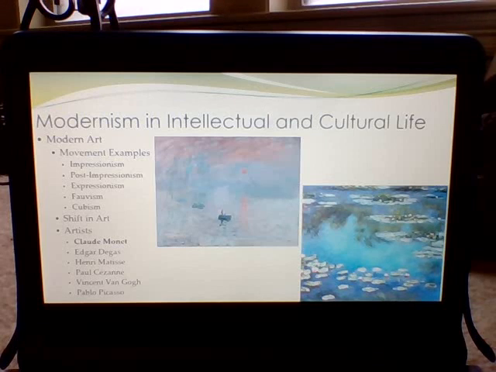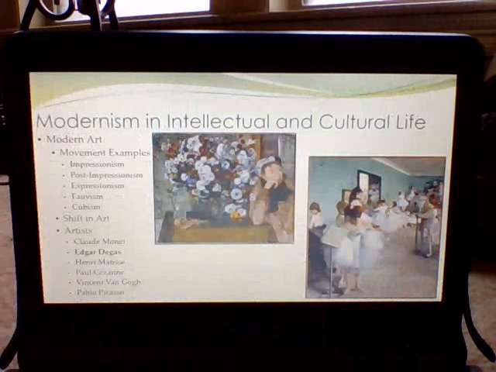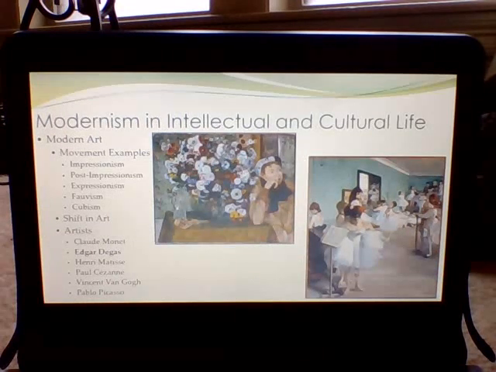So here are your examples and here are your artists. This first slide has two paintings done by Claude Monet. He's a French impressionist with these two pictures, Impression Sunrise and Water Lilies. He's very popular. Then you have Edgar Degas. He's also an impressionist with his Woman with Chrysanthemums and The Dance Class you see here.